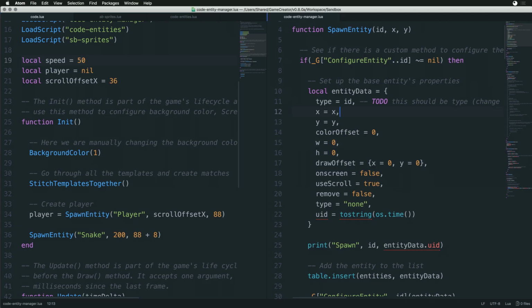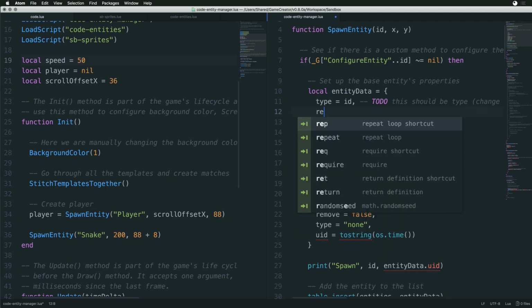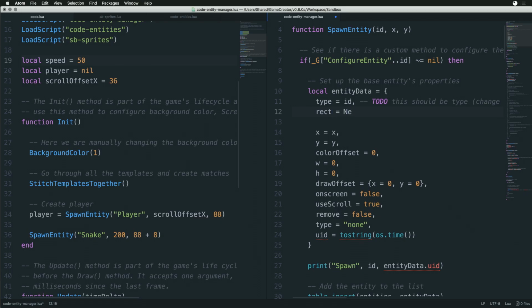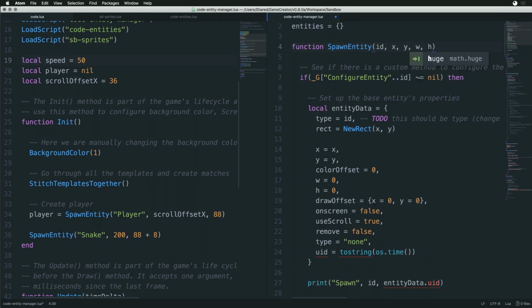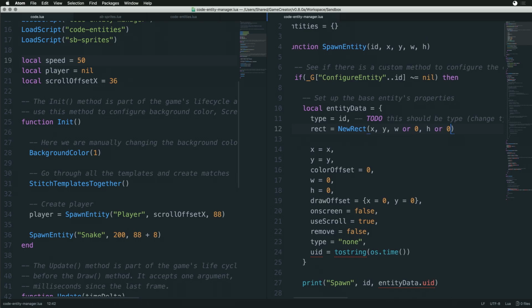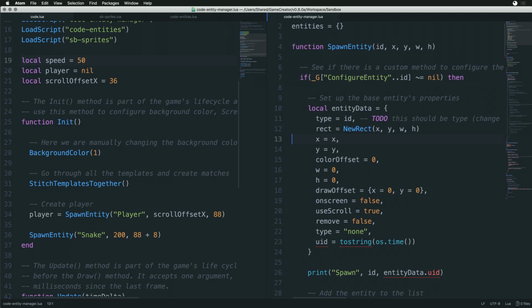There's something else that I want to do real quick, and I want to create this thing called a rect equals new rect, and we're going to set its x value, its y value, and we'll give it an optional width and height. Actually, I don't think we even need to worry about this. Let's see if this works.